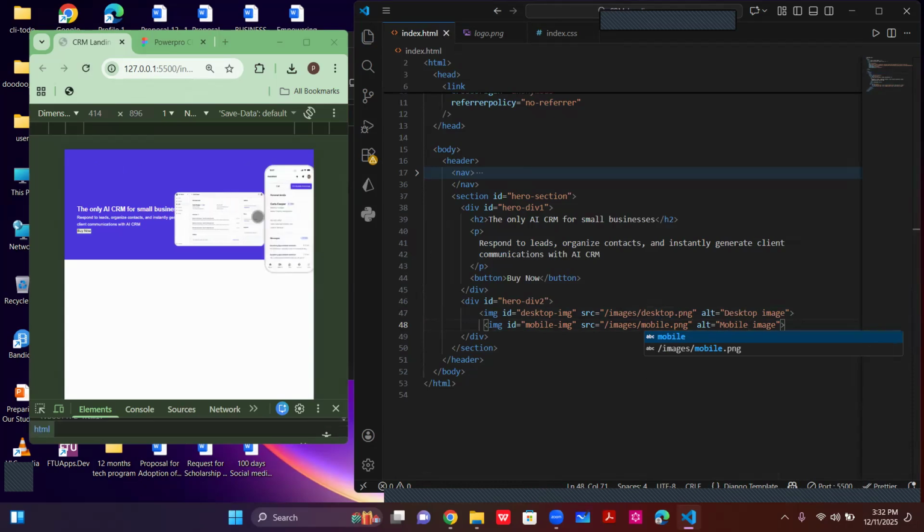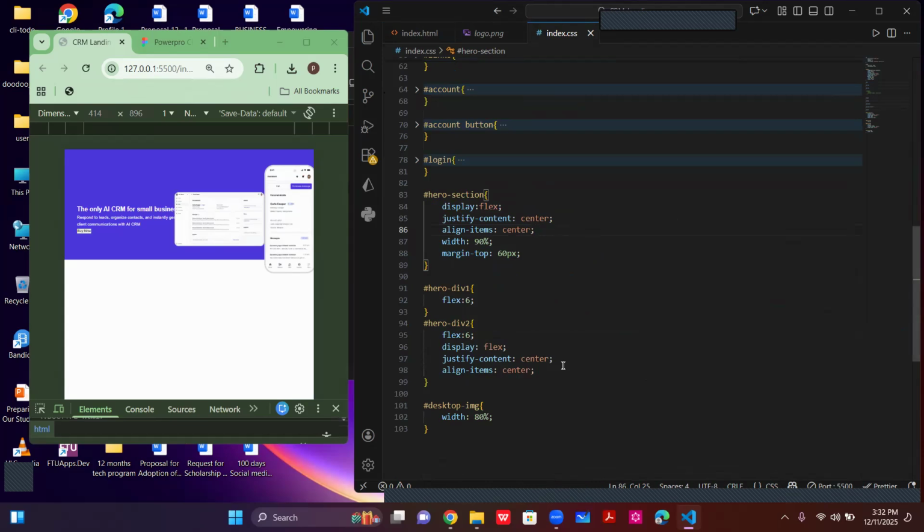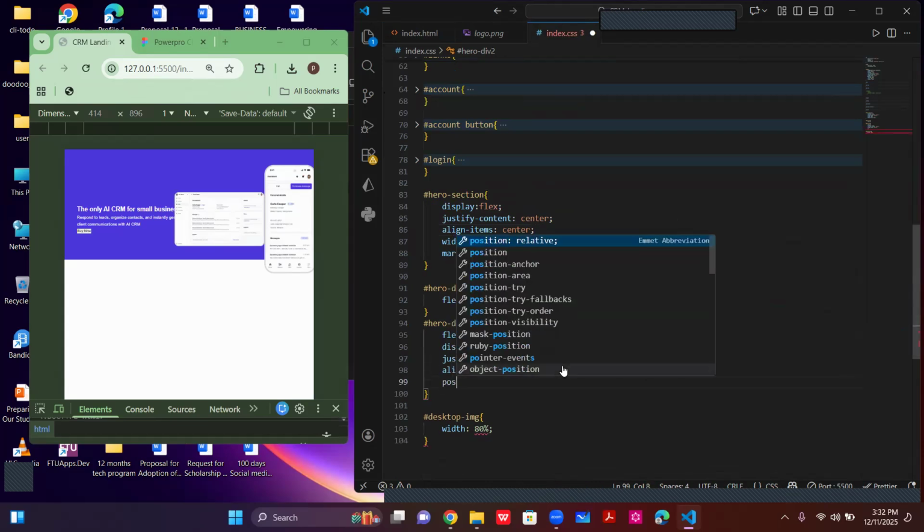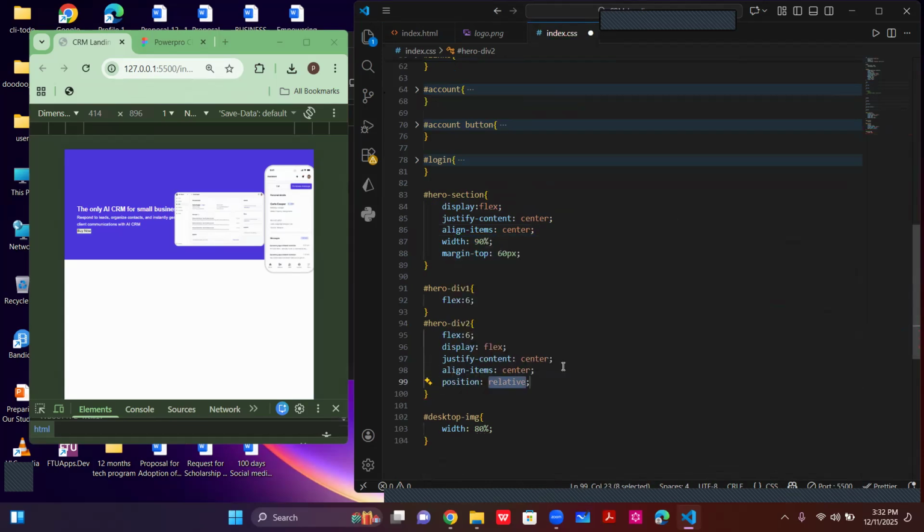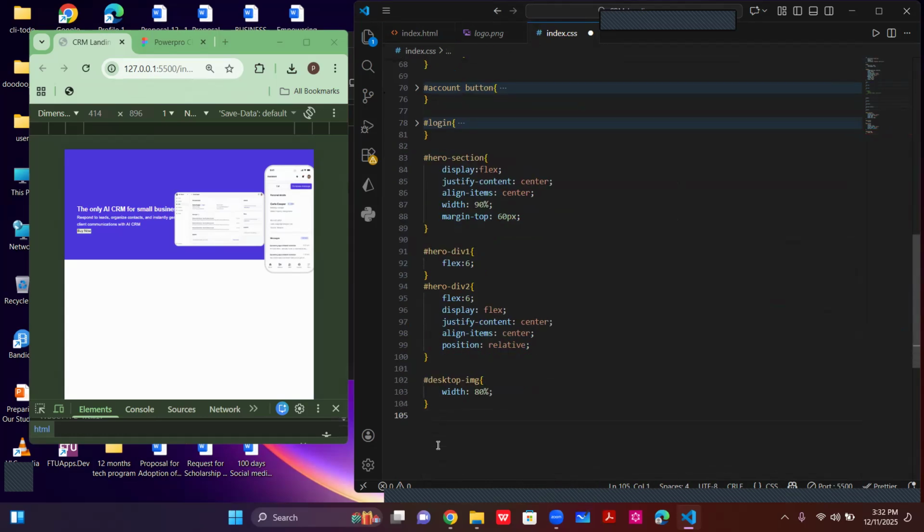So we need to style it. Now, I don't want this to be by the side. I want it to float around. So I'm going to make this hero div2 position relative. If you don't understand anything I'm saying here, you should go back and read that docket. You will read it and understand so well what I'm doing here.